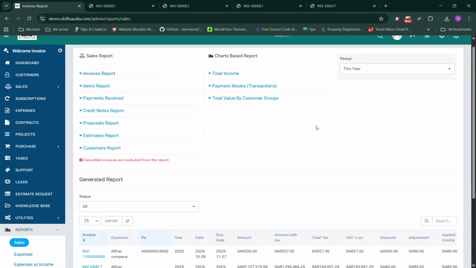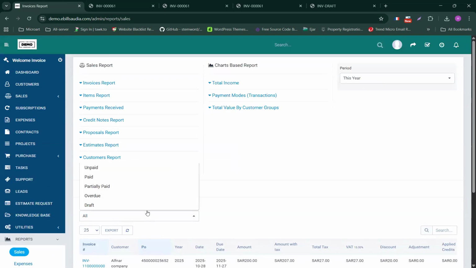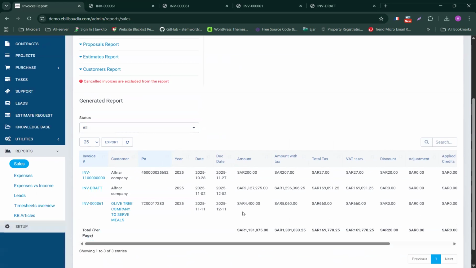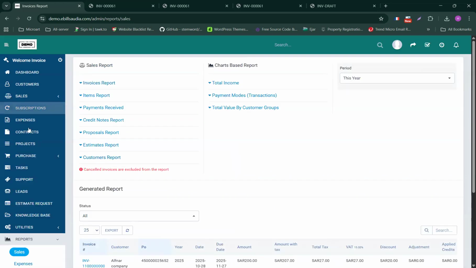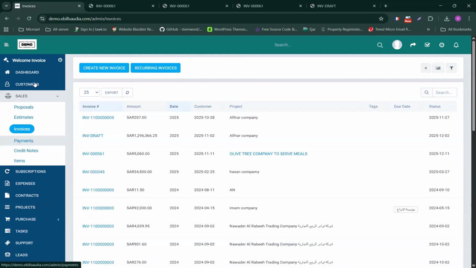You can select from here, and you can export your invoices there. Here is the status base: paid, unpaid, everything is there. So you can get reports from here. Here invoices, payment done, adding customer done.